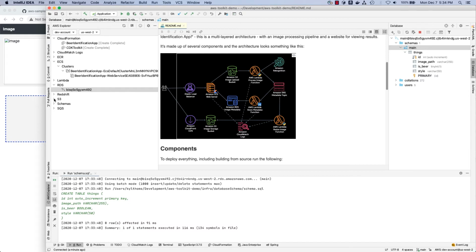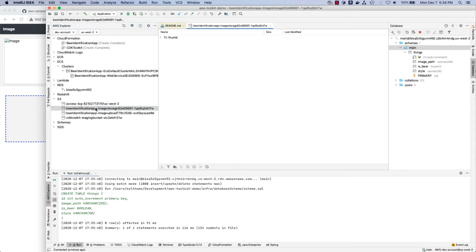So we're going to go over to the AWS Explorer on the left-hand side and expand out the S3 node and double-click the storage bucket, which the IDE is then going to open up the bucket browser that the toolkit provides and let me look at the objects that are in there. So I have a thumbnail directory.